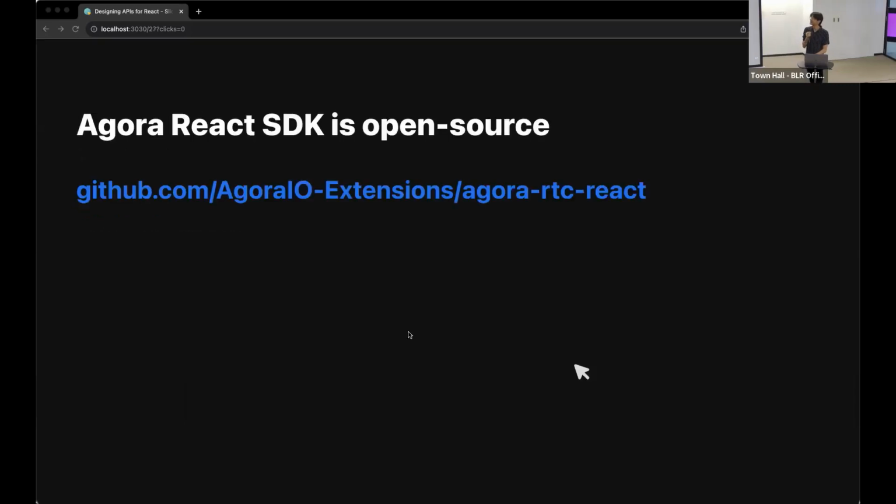Again, like I mentioned, the SDK is open source. It's available here. Anything you don't like, we're happy to take feedback, change stuff.